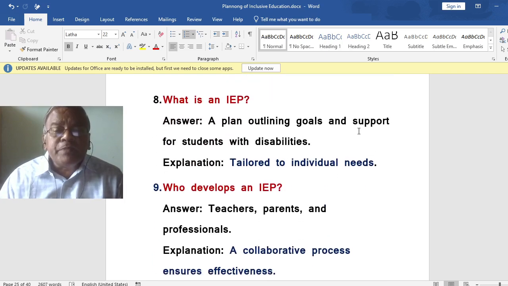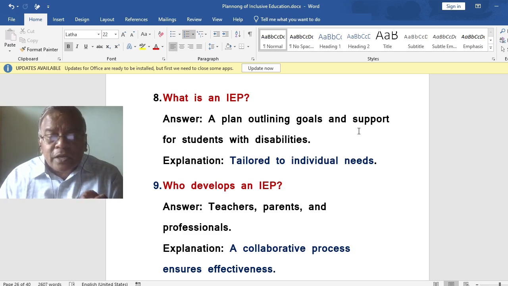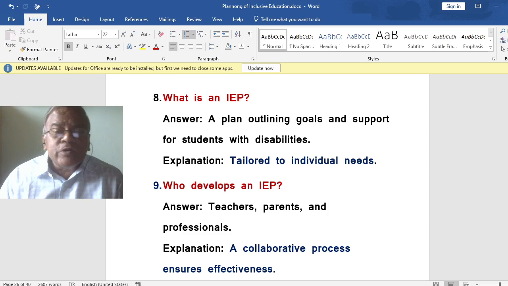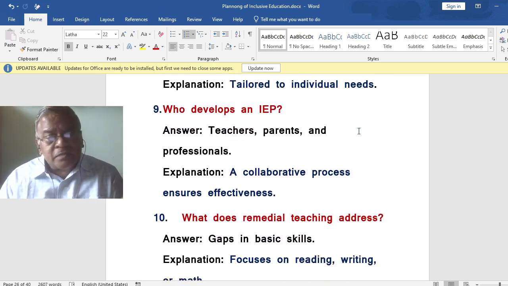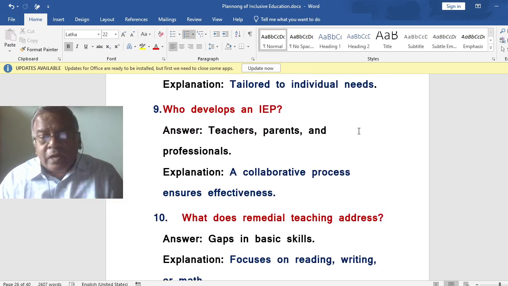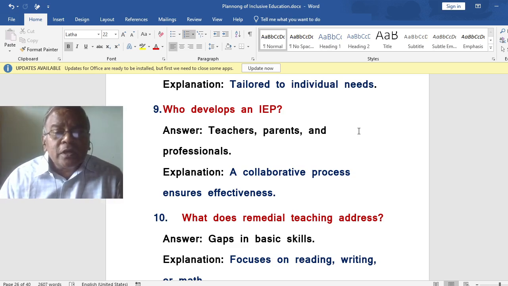What is an IEP? A plan outlining goals and support for students with disabilities. It is tailored to individual needs. Who develops an IEP? Teachers, parents, professionals all join together and develop an IEP for a particular disabled child. It is a collaborative process and it ensures effectiveness.